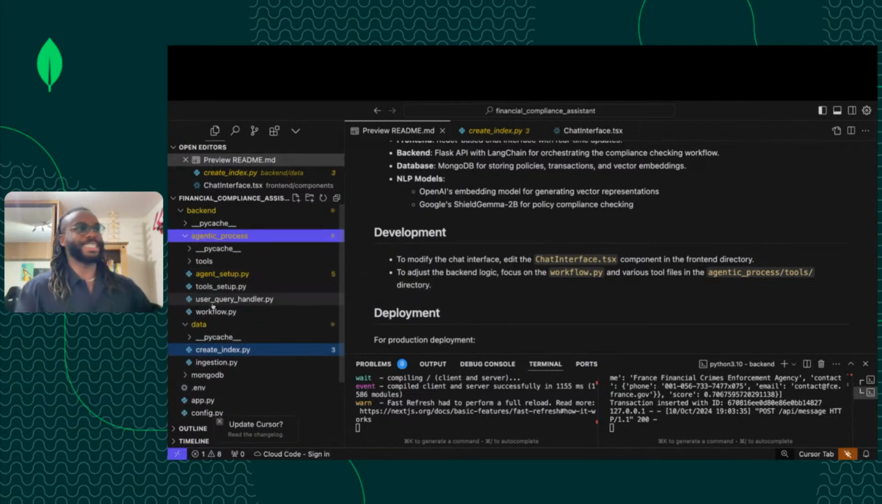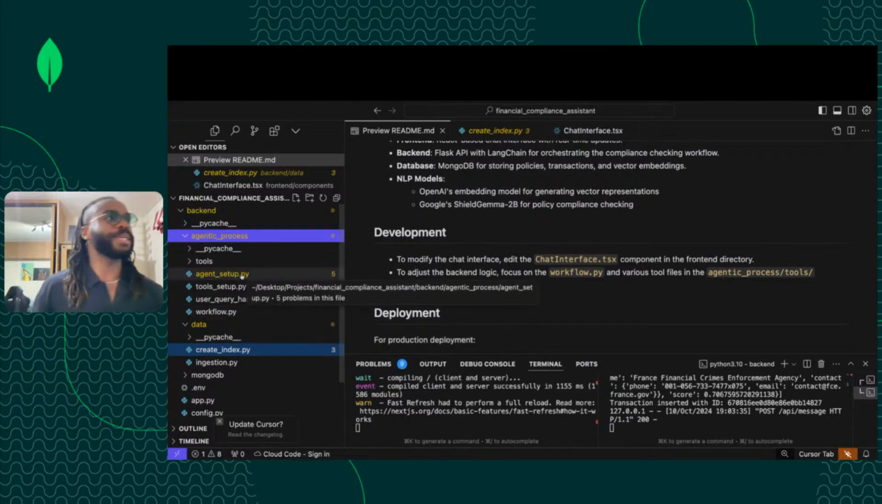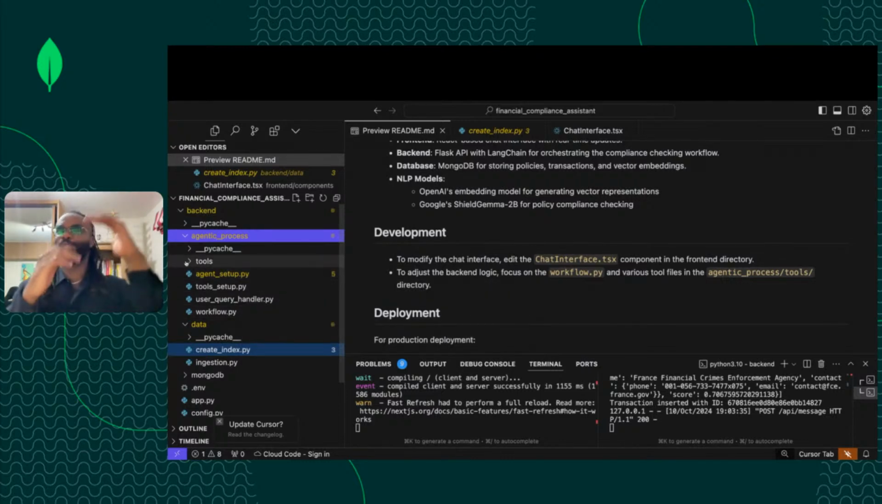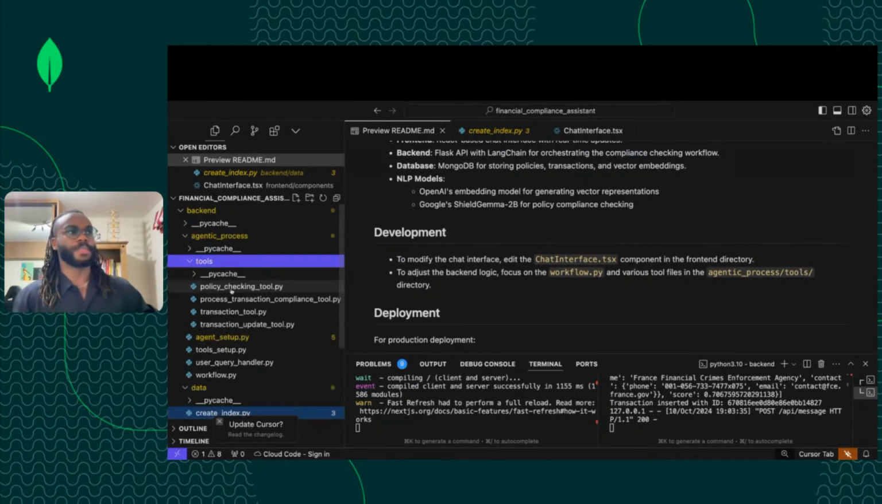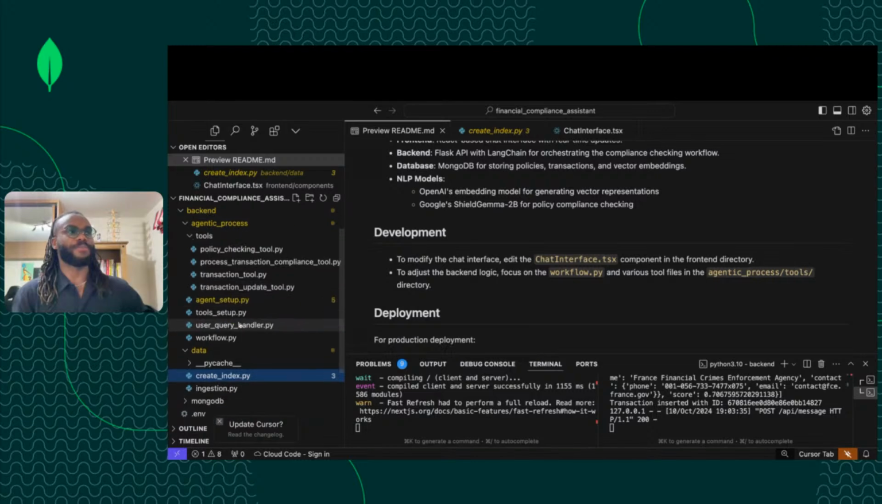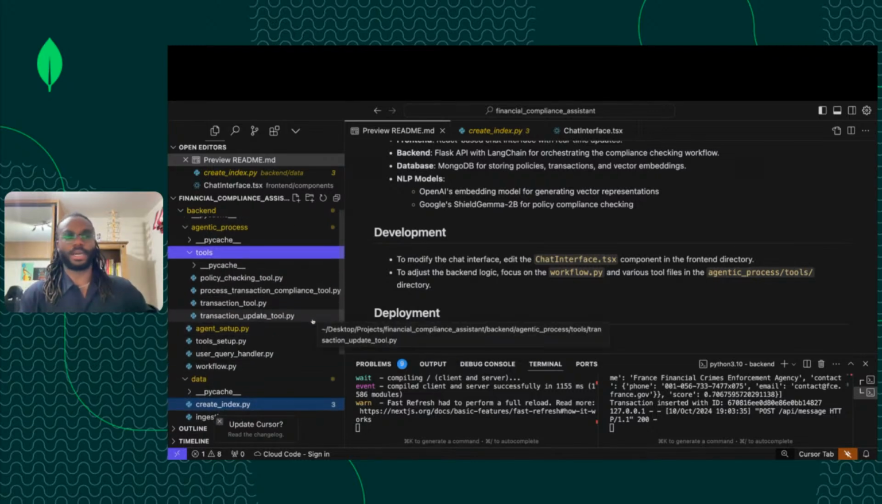So let's look at the agentic process. I'm using LangGraph for this agentic process. Normally we use a notebook so you can just see things happening, but a good place I would like to start is the tools. What tools do we have, and have we provided our agent with? So we have the policy checking tool.